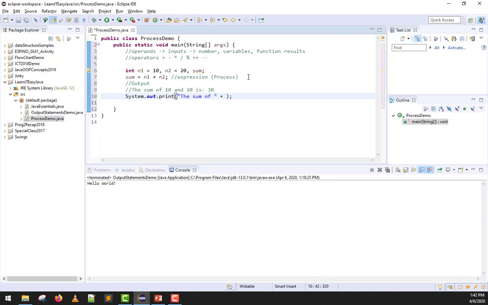And then, I'm going to concatenate n1, which is 10, and then concatenate ulit, and then may space sa dulo-dulo para hindi magdikit. And then, sa susunod naman, didikit ko na yung n2. So, the sum of 10 and 20, and then another concatenation para dun sa word na is, na may spaces sa magkabilang dulo, is yung value nung sum. So, this is how we do it using print method. So, let's run. So, the sum of 10 and 20 is 30.